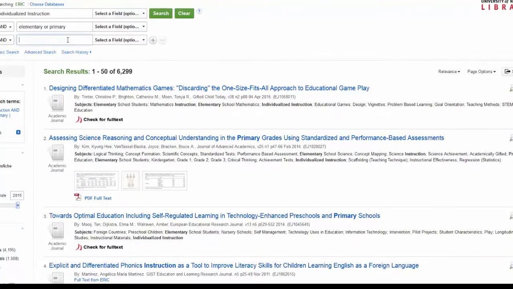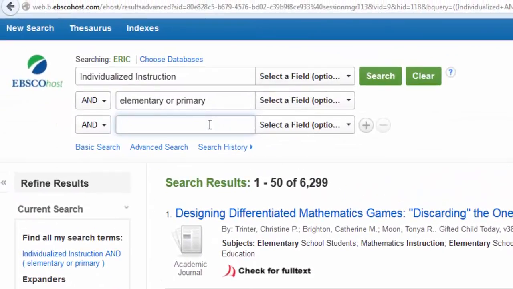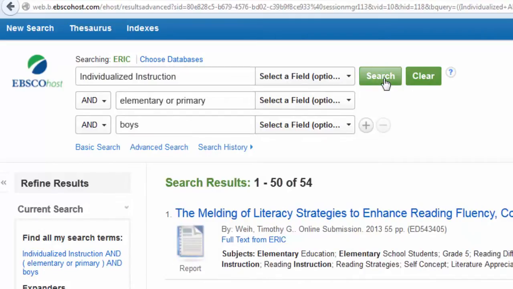Let's say I'm going to qualify or limit these results to individualized instruction at the elementary or primary level having to do with boys. I could add boys here and click search. We've gone from several thousand to 54 results in this case.